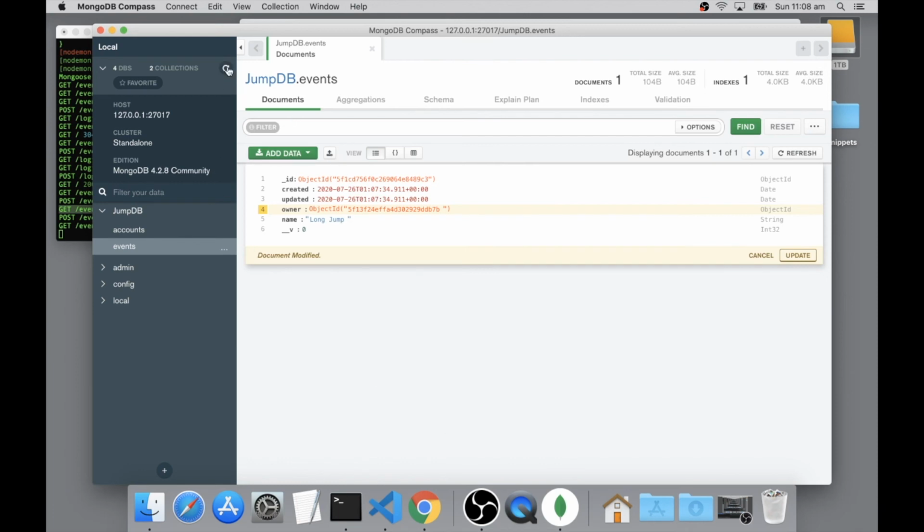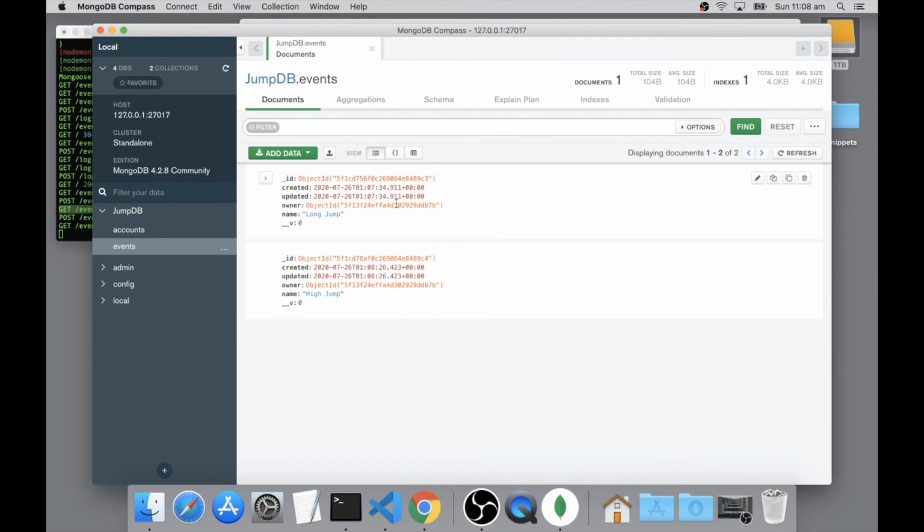And we'll see that end up in our database as well. Terrific. We've got it all. This is document modify, because I was double clicking around in here. I'm just going to cancel this. You can actually modify your records right here in Compass, but we don't want to do that, so I just cancel that. We've now got two records, a long jump and a high jump, in the database.